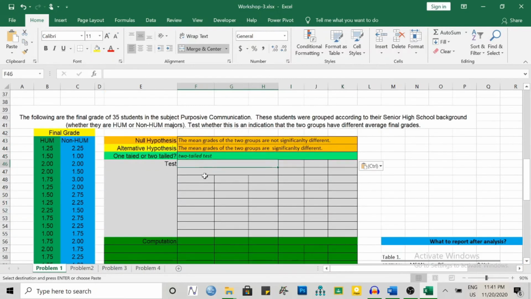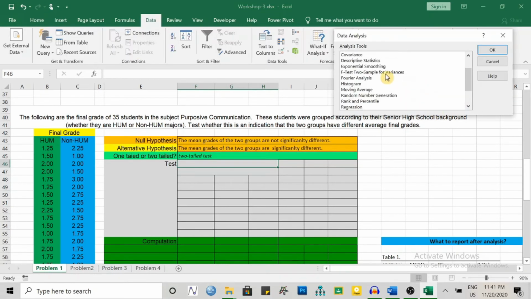We want to identify which t-test we should use. Is it the t-test for independent samples assuming equal variances or not assuming equal variances? So let us conduct the f-test. Let us get that test. So, f-test, two-sample for variances.